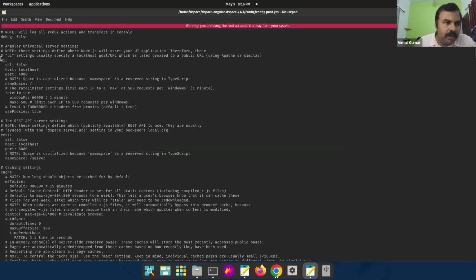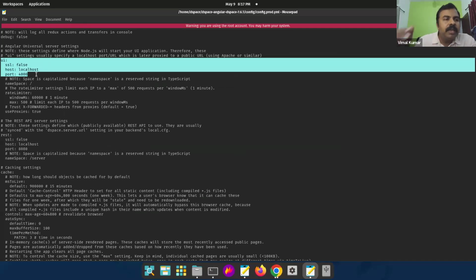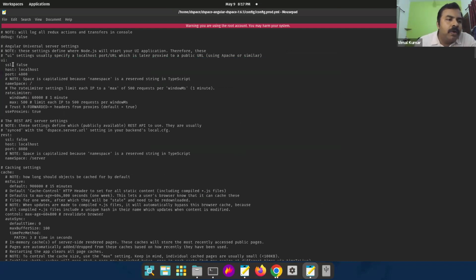One is UI, here the front end. Network configuration UI: SSL, whether your site has SSL enabled. For a local system, we cannot enable SSL. The default value is true. We can change it to false.